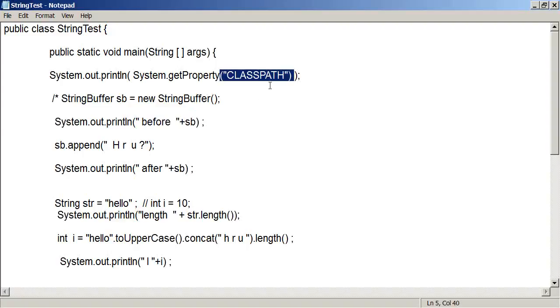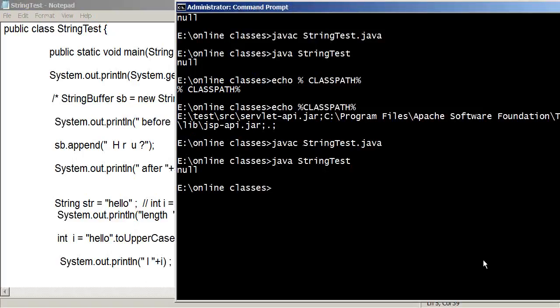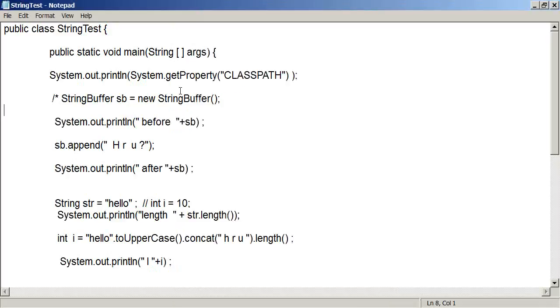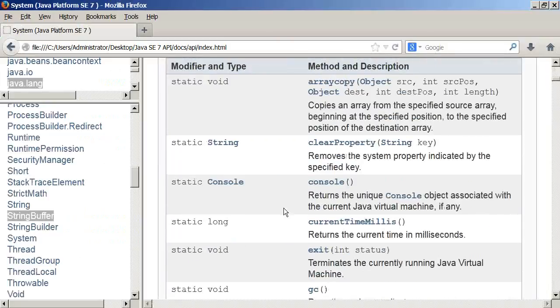System.getProperty class path. It's fine actually. Maybe something is a mistake. It is correct only. It should return me this value actually. Giving me null. Okay, let me check how it gives this class path. Like this, you will have some system settings. If you want to get them, you can get it. So this is one more class, the System class.